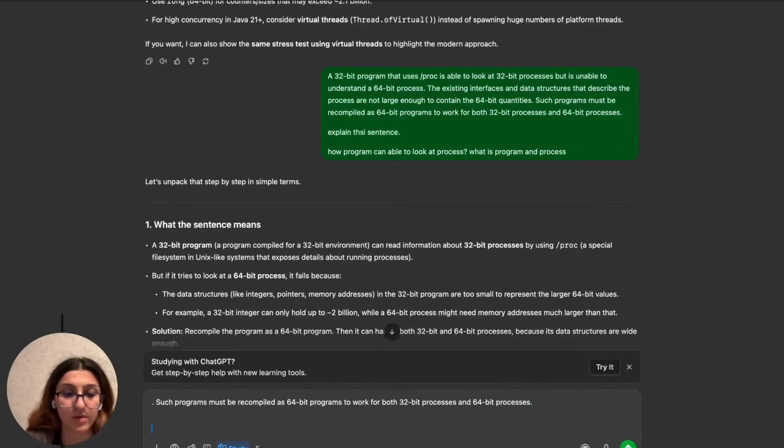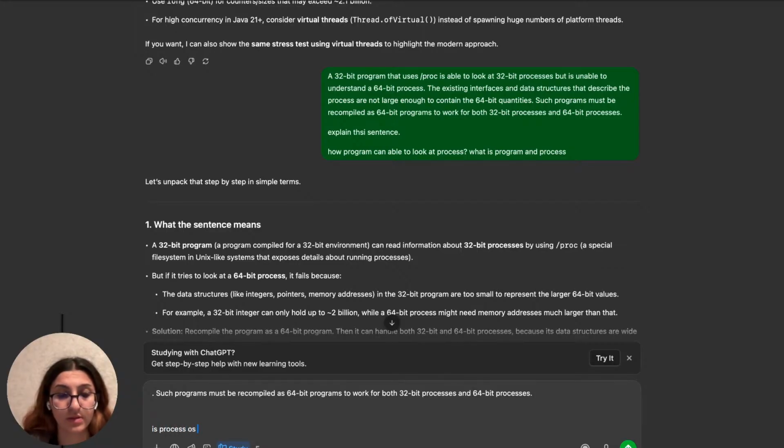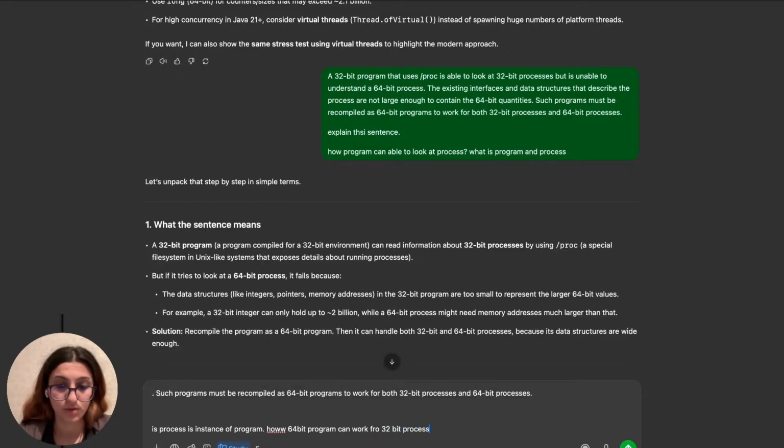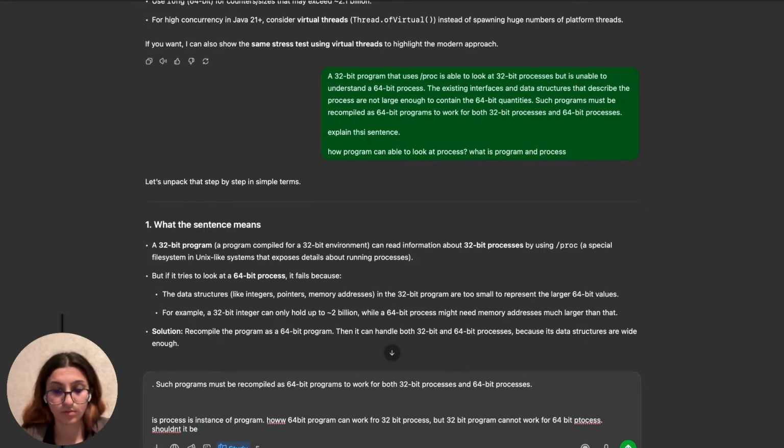Yəni, soruşaq. If process is instance of program, how 64-bit program can work for 32-bit process, but 32-bit program cannot work for process. Shouldn't it be reverse?